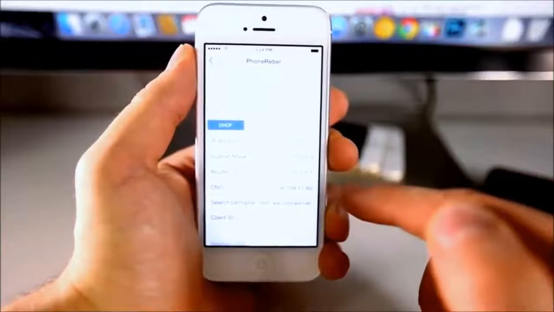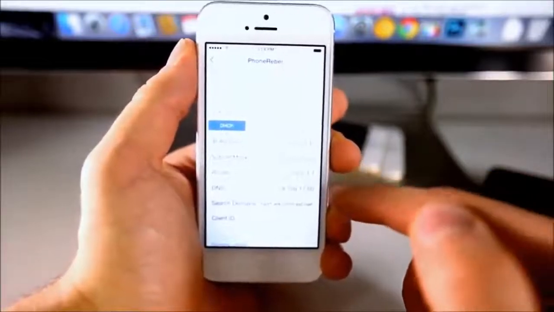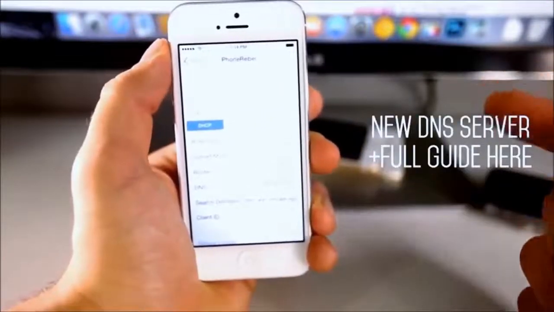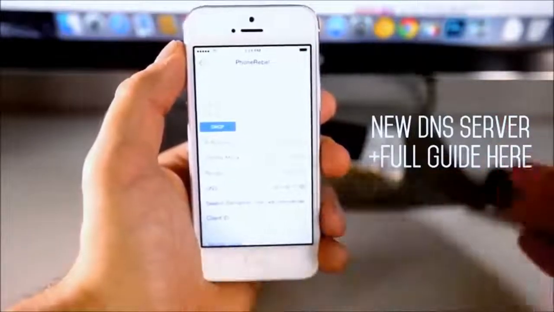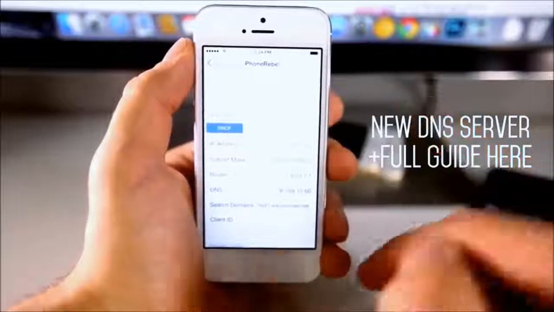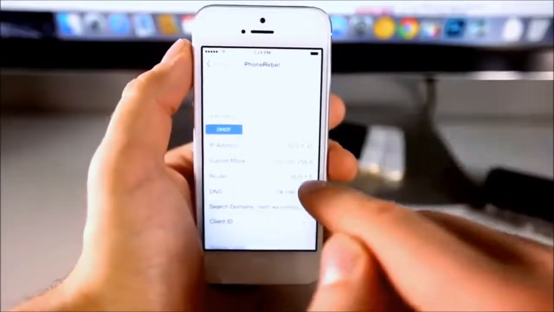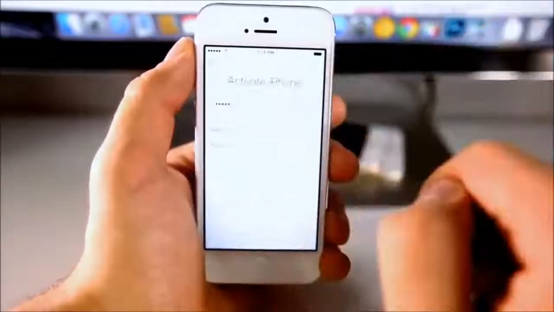Now that is prone to change at any moment. If this no longer works in the future, click on this link right here to the article, and there will be the updated DNS server in there, as well as the full guide and more tips. So click on that guy, you get the latest information. Anyways, with that entered, go back and select done.